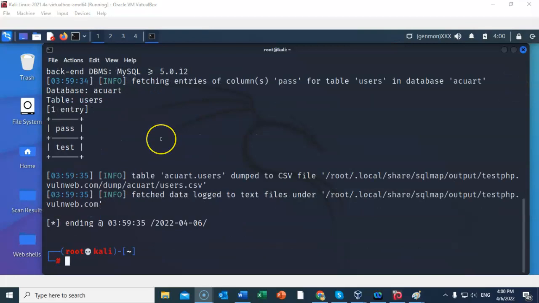And so in the AccuArt database, inside of the table that is marked users, we have a column that is marked pass, and inside of that column there is a password of test. Let's go ahead and clear our terminal.